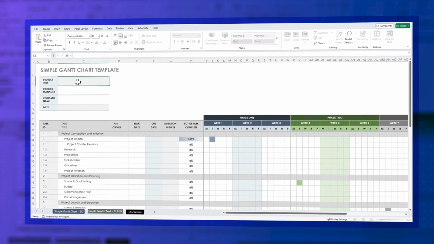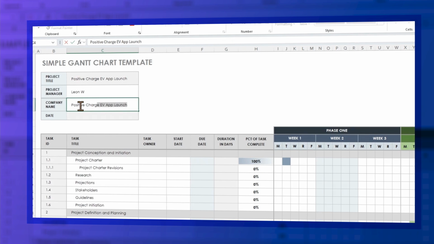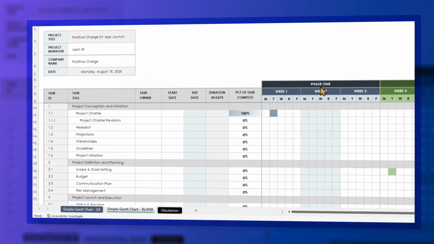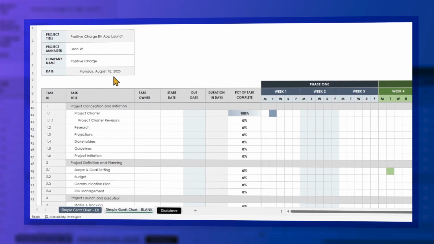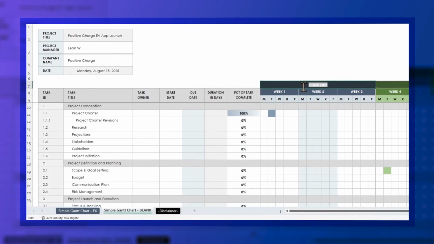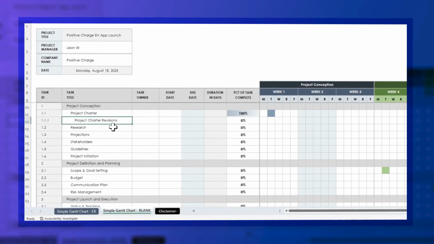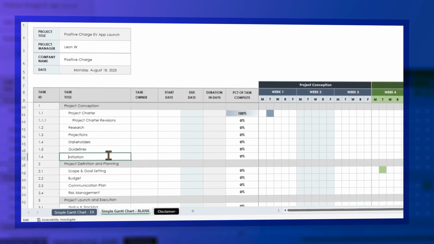Go to the Blank tab, enter your project's title, project manager, company name, and the project start date at the top. You'll see pre-filled task rows and sample phase labels. You can rename these as needed, either on the left where tasks are grouped or on the right above the chart.